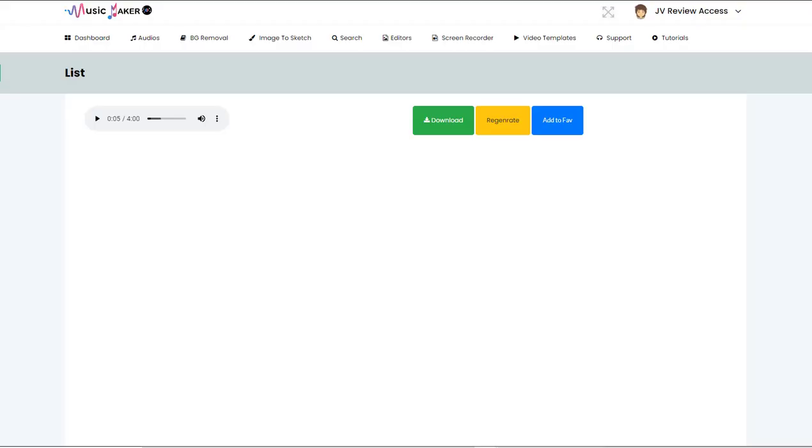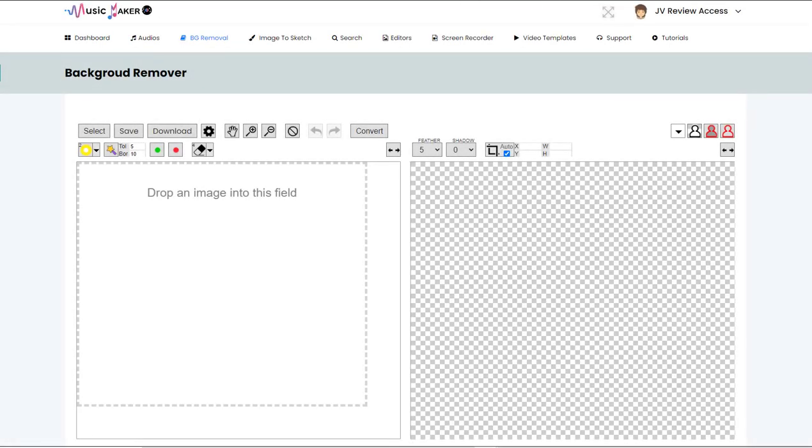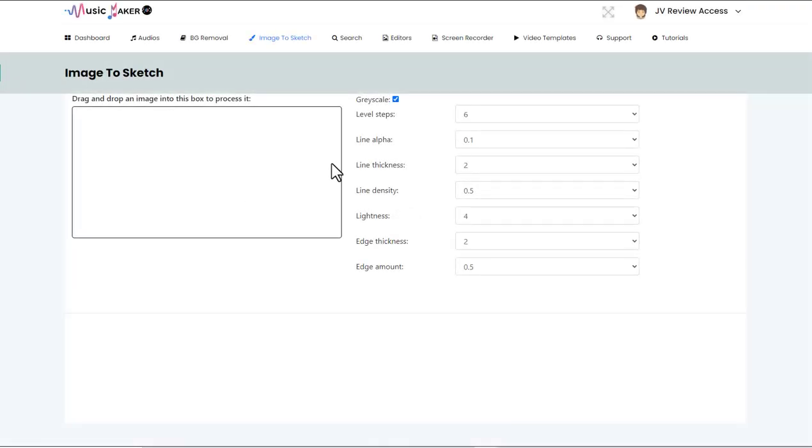The other thing you need to be aware of is that the rest of this has got no connection to anything. You go on here and you've got a background removal tool. Just use Canva for anything like this. You don't need to buy software like this. Image to sketch: you put some kind of image there and it changes it into a sketch. You can search images, search videos, search sketches. They don't tell you why you need to be able to search things.